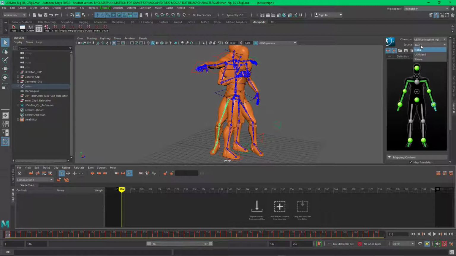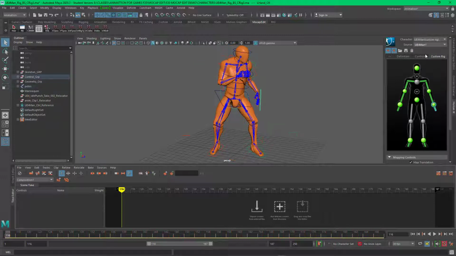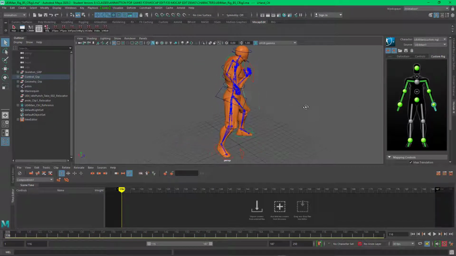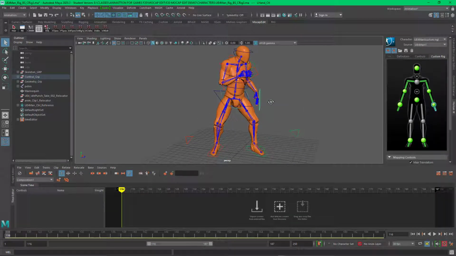It's also characterized. So the custom rig is the current character, and it's going to be driven by the rig that I imported. So you've got both rigs visible there, and everything's lining up just perfectly except for the knees. I'll talk about that in just a minute.